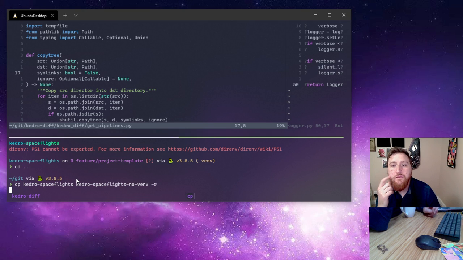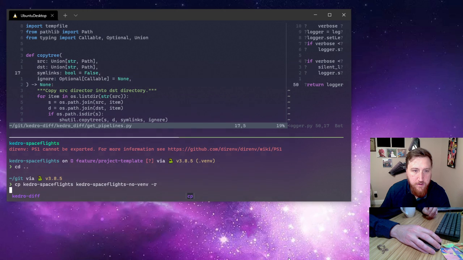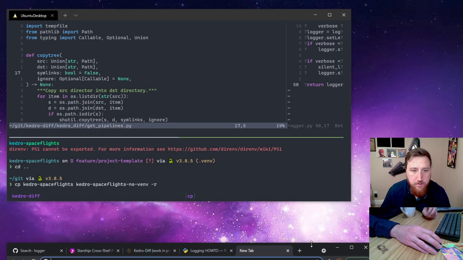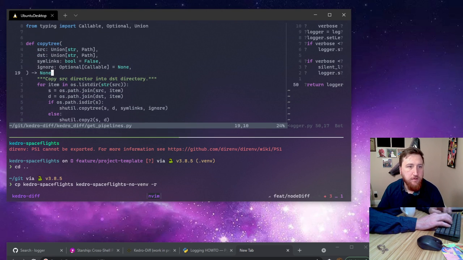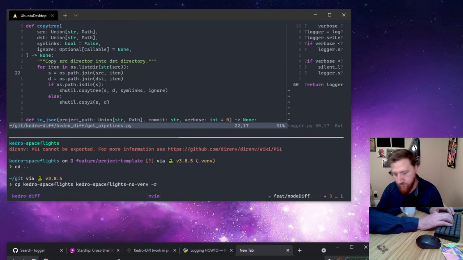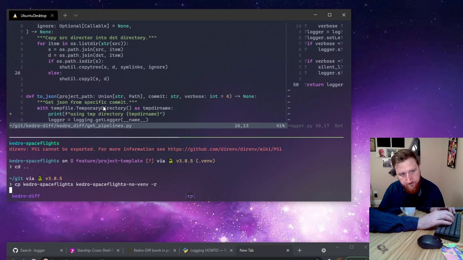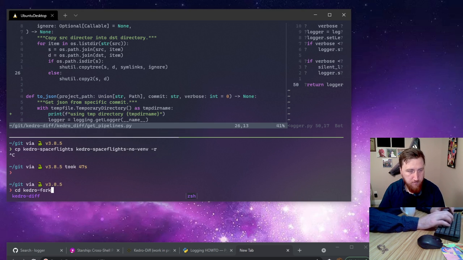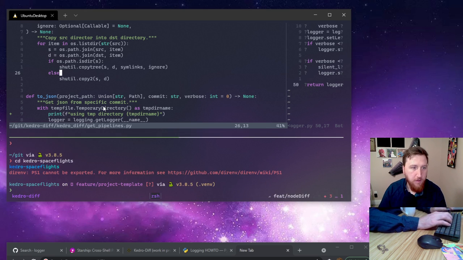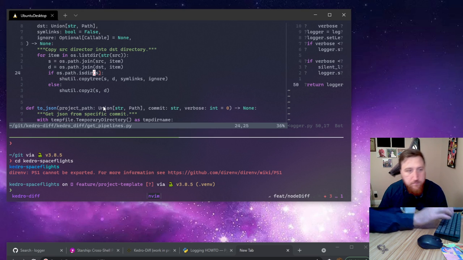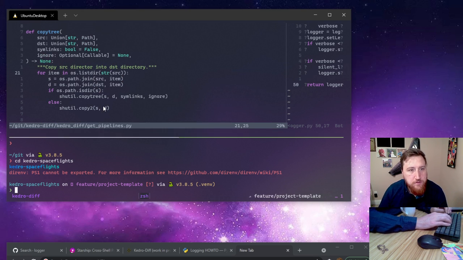Why can't I copy this? Is there a tool that copies things while respecting a gitignore? Is there a way we could do that? No, we don't want to do that because source is a path. Dest is a path. Okay.